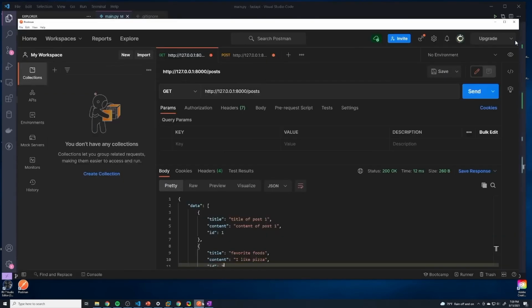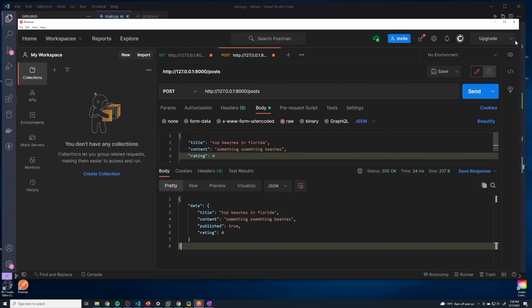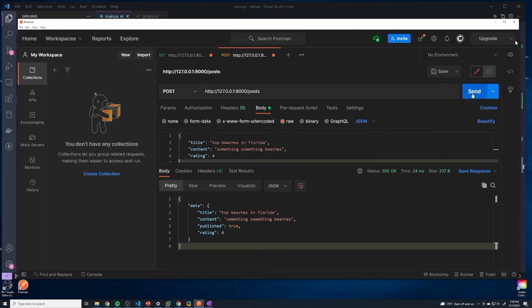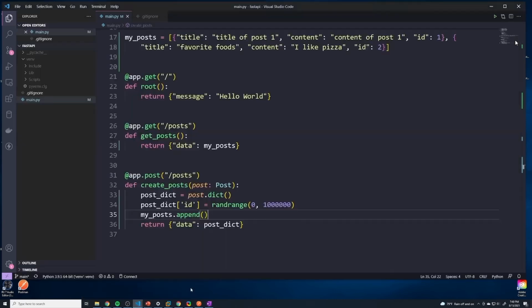So let's try this out. Let's go to our post request that we have, and let's see all of our data. So we've got a couple of things: title, content, rating. I don't really care about the rating, but I'll just leave it in there for now. It shouldn't matter. And then we'll just hit send and let's see what happens. And it looks like we got an error, so let's see what happened.